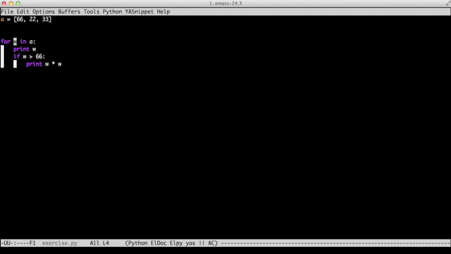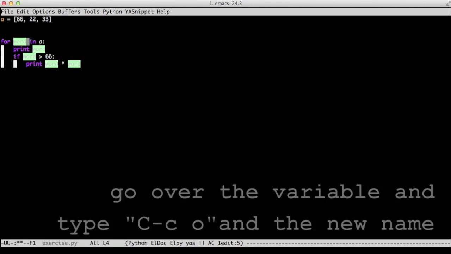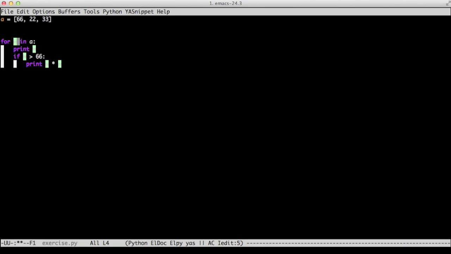We named the loop variable W, which is a kind of cryptic name. Let's say that we want to change W to something else. Now we can use the iEdit mode, which is Control C O, that's what we mapped it to. And when I change the name of W to something else, all of them change. So all you have to do is go onto the element and hit Control C O and type whatever you want. All of them will change. I just changed A to my list.